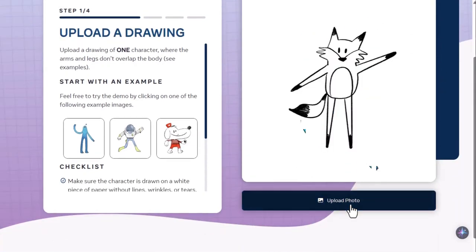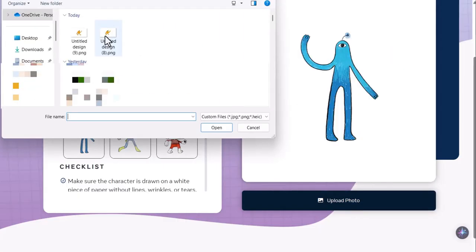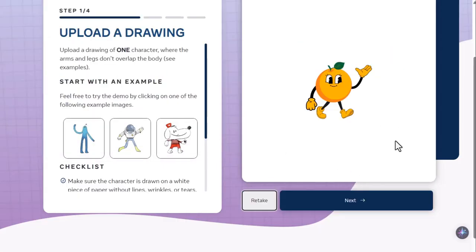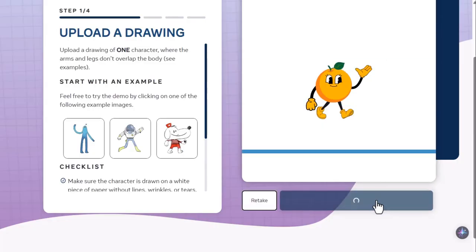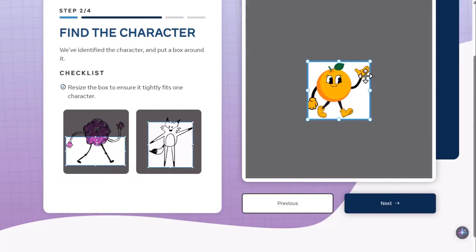Now what you want to do is upload your photograph. Click on the photograph that I took out there from Canva. Now I go to the next and it'll analyze my photograph, and yeah, it has directly seen the limits of the photograph, and that's good.